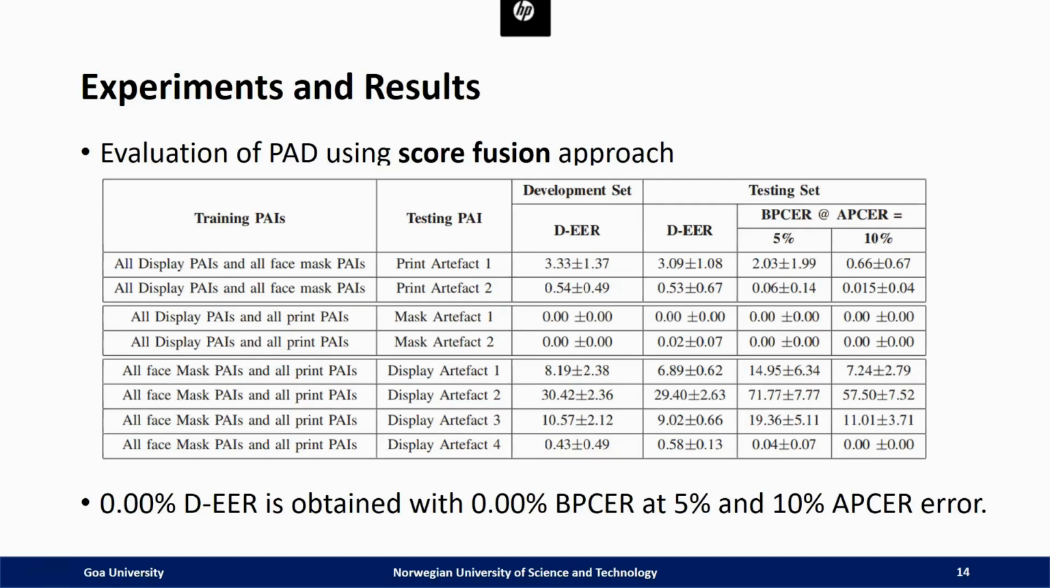As you see here, in most of these generalizable experiments, for example, if we have 4 different kinds of PIs, we train on 3 PIs, and then we test the last PI, which is not a part of the training. That means our trained system is not aware of the testing PI. So this is called an unseen attack scenario. Under these scenarios, except in the one case of display artifact 2, in most of the cases the performance is very nice at the score level.